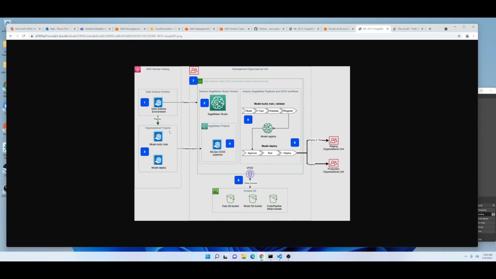Okay, so what we want to do is have a process of building, training, validating, registering, and then going through an approve, test, and deploy process for all our machine learning models. Let's see, where do we start?